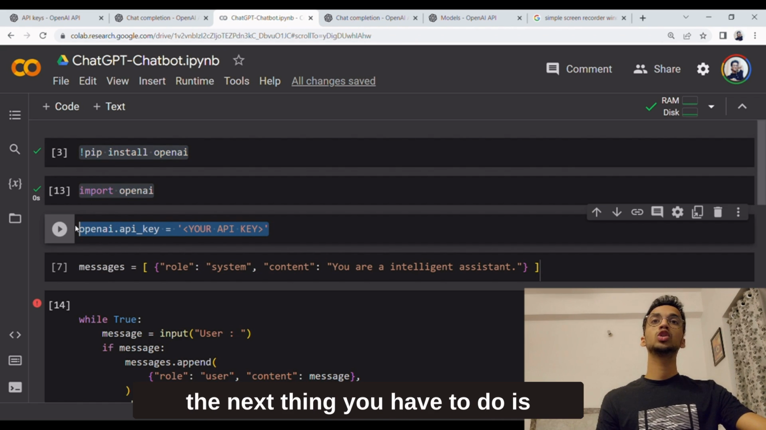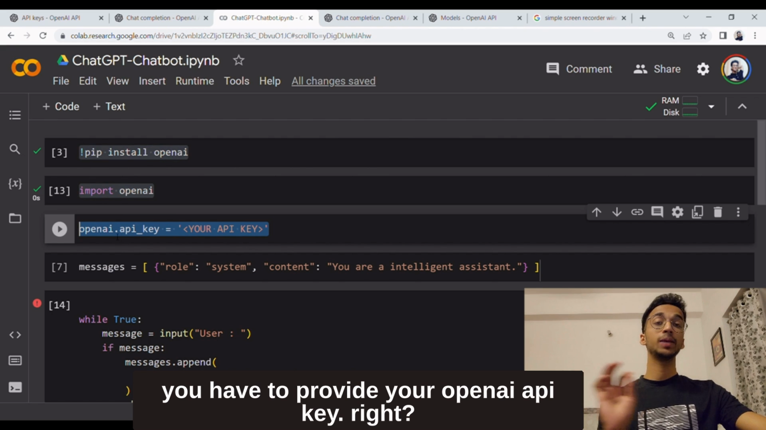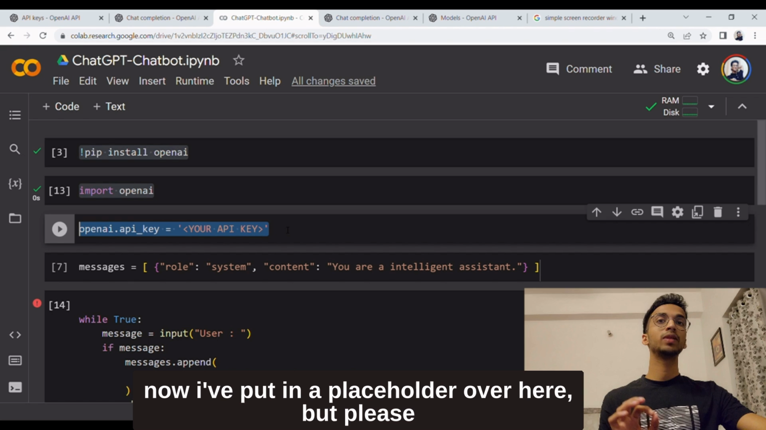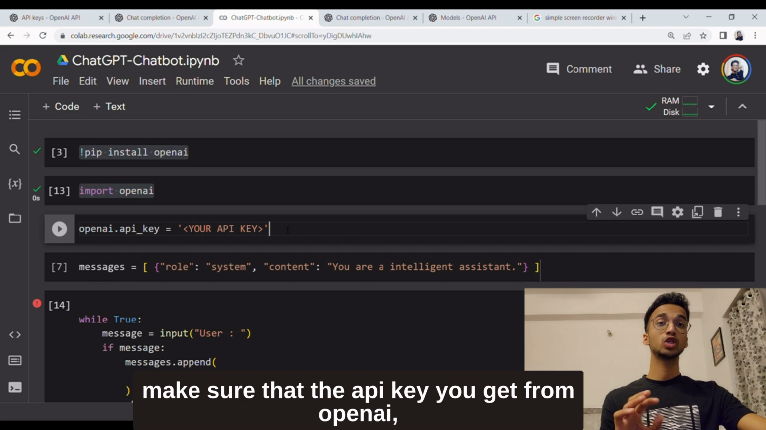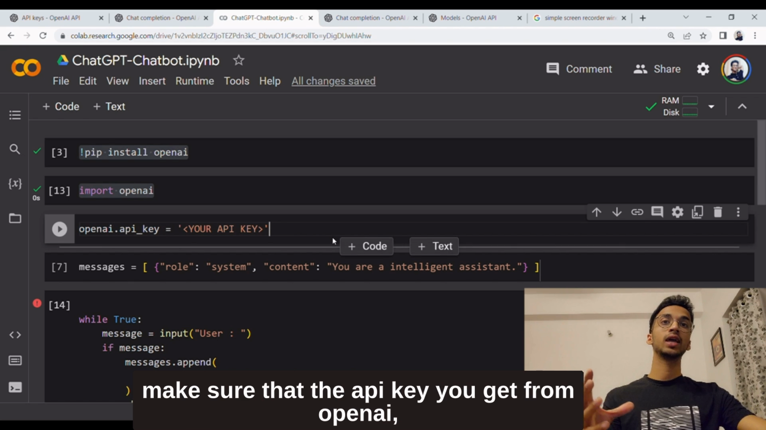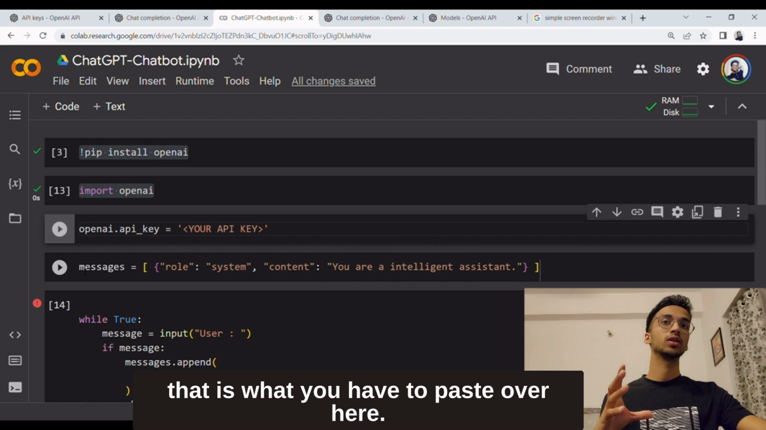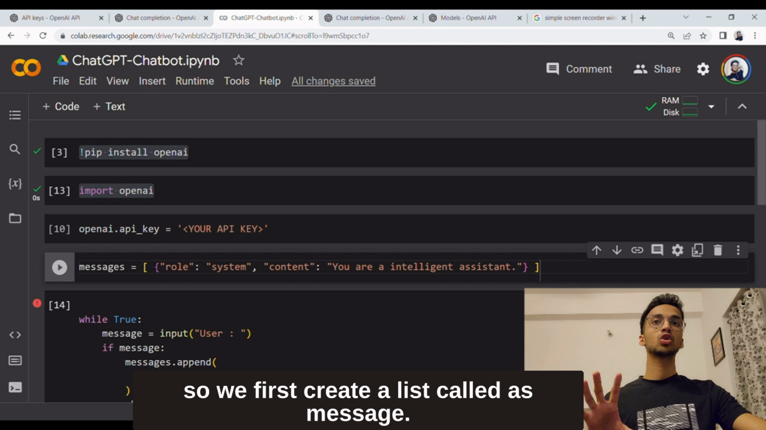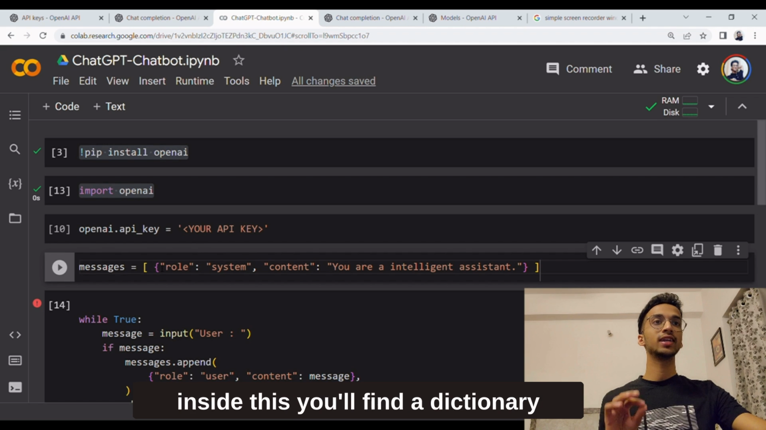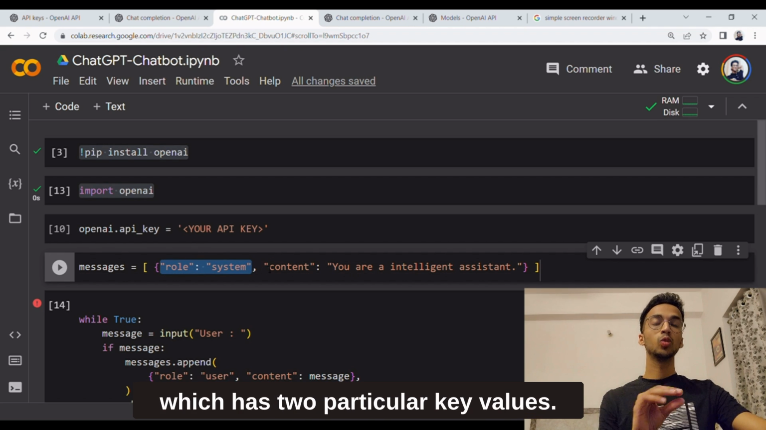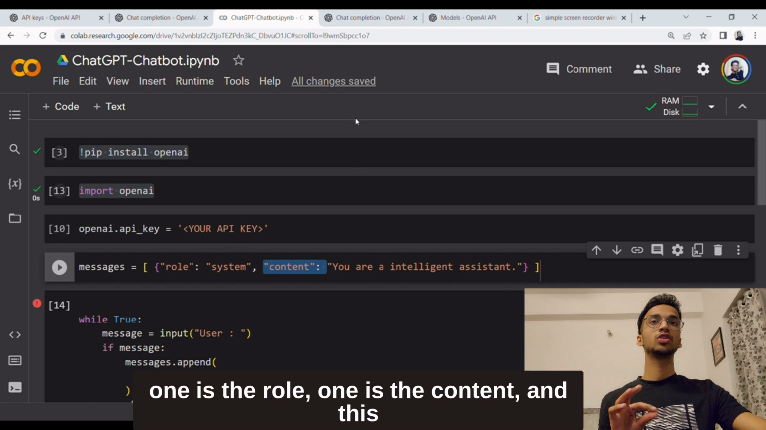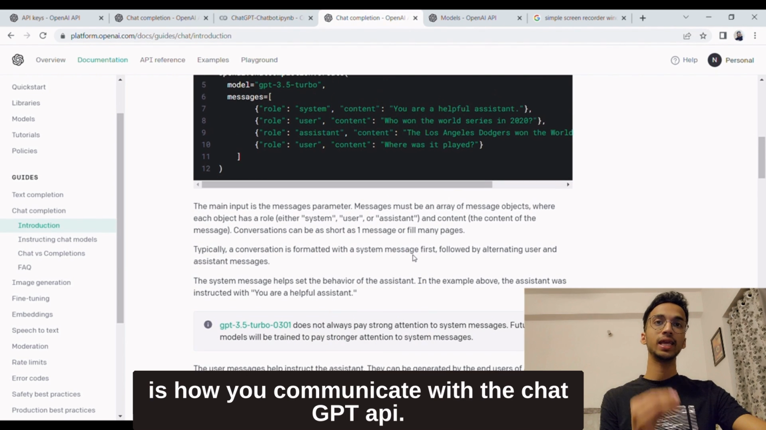The next thing you have to do is provide your OpenAI API key. Right now I've put in a placeholder over here, but please make sure that the API key you get from OpenAI is what you paste over here. We first create a list called messages. Inside this you will find a dictionary which has two key values. One is the role, one is the content. And this is how you communicate with the ChatGPT API.